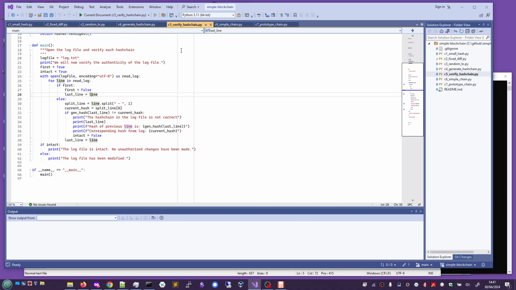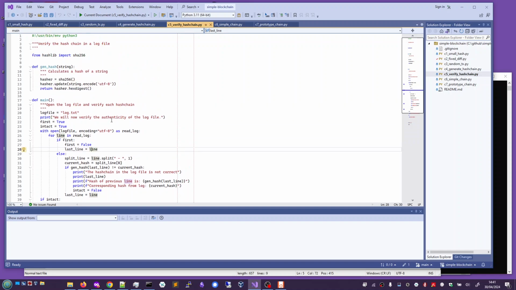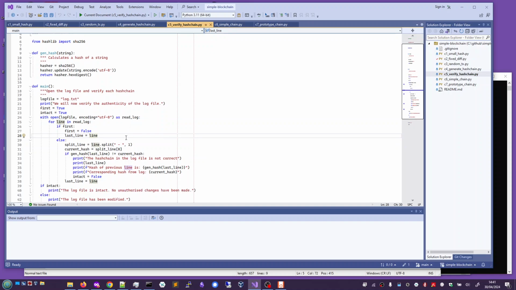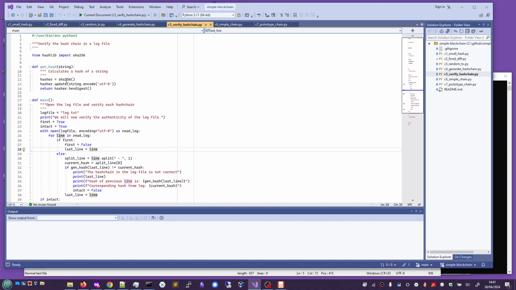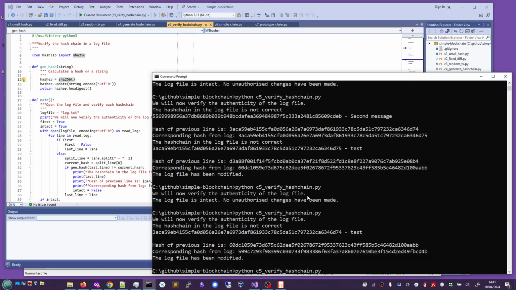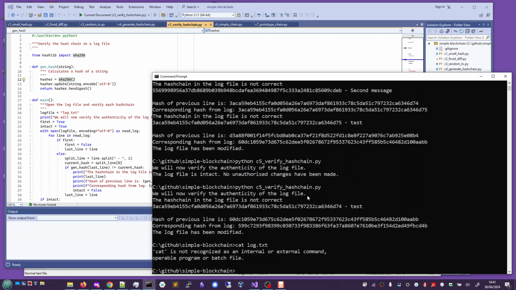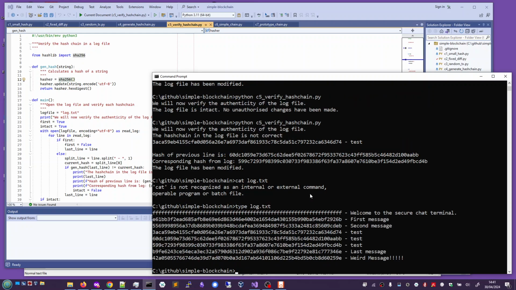Now, it is important to say that hashes are not actually secure cryptographic functions. They are public. SHA-256 is something anyone can calculate. So this log file is not actually secure in any meaningful way.